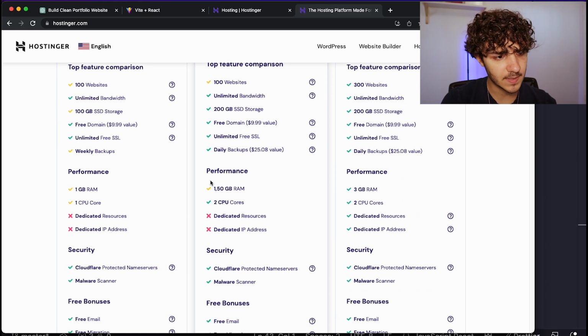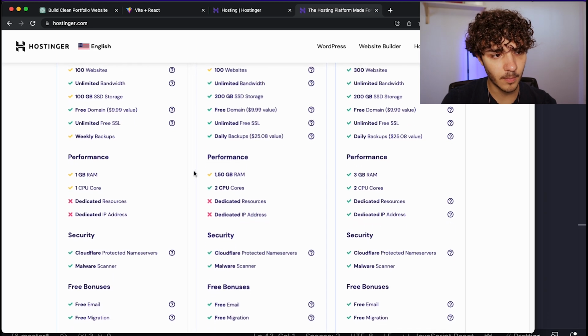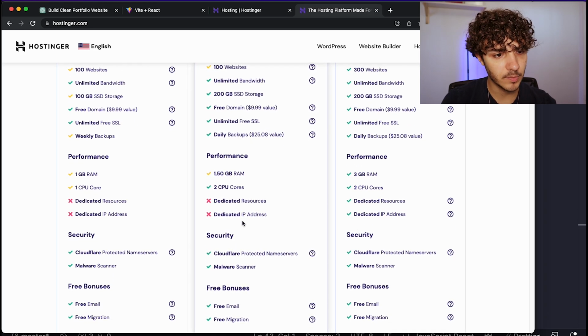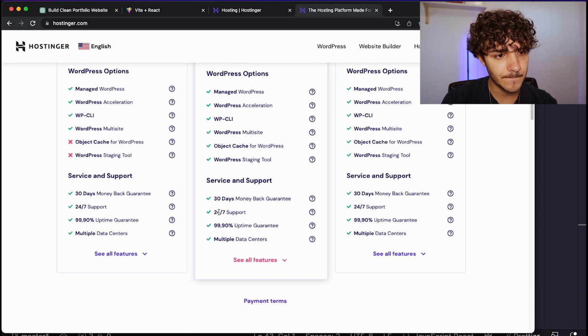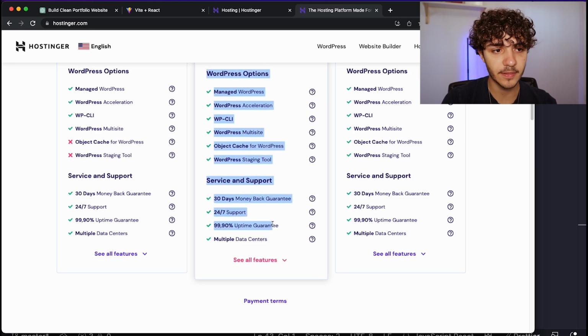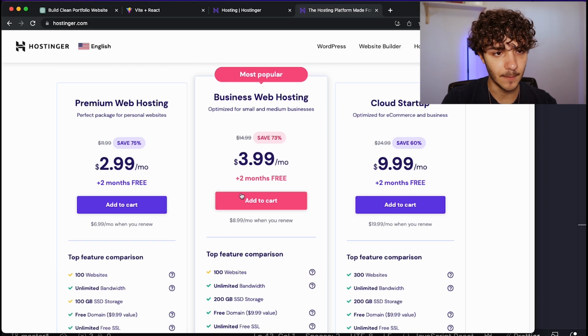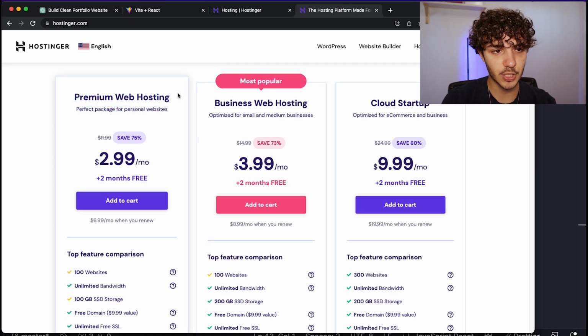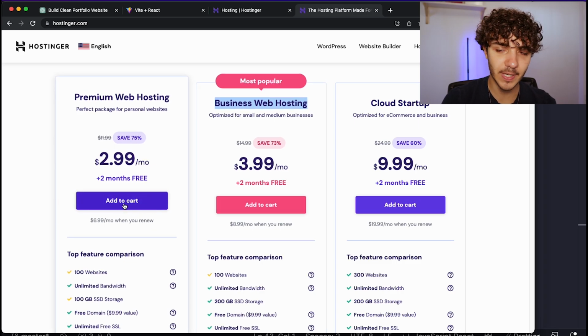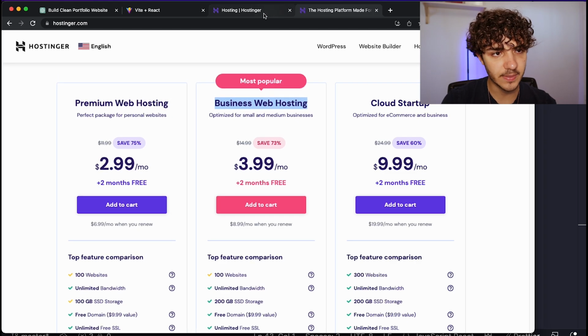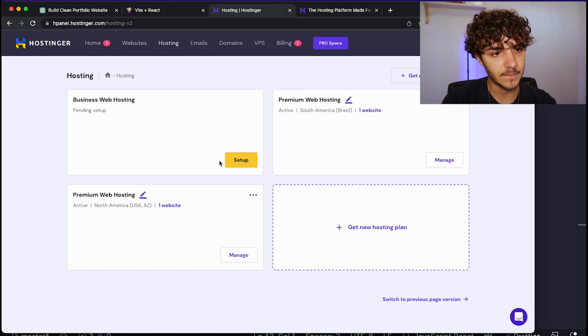So you have a lot of stuff, as you can see: higher performance, more CPUs, better security. No, actually, it's the same as security. Yeah, it's secure all around, right? And you have a lot that you can do with the business web hosting. The process for getting this is similar to the premium web hosting. I actually got the business web hosting one, but just showing you guys how to get the premium one, I realized that it is the same thing. You just follow the same steps, and this is how we set up.